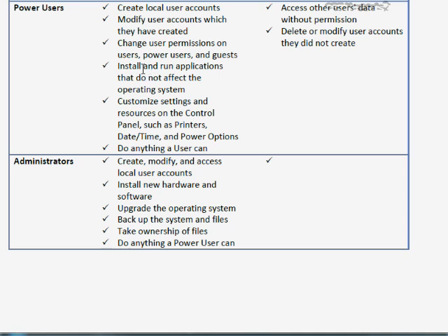All right. Also, I can install and run applications, again, that don't affect the entire operating system. I can customize settings, control panel settings, things like this, change the date and the time. But the things that I cannot do is to access other users' data without permission. So I can't just browse to somebody else's folder and start deleting files or modifying files or anything like that. I don't have that level of privilege, and I cannot delete or modify user accounts that I did not create as a member of power users.